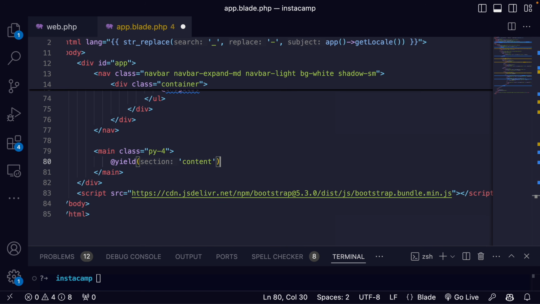So where it says yield content, that directive is where the specific content of each page will be inserted. This is Blade's template inheritance system at work. So each individual view will extend this layout and provide its own content. Blade, if you don't know, is basically the templating engine that Laravel commonly uses.